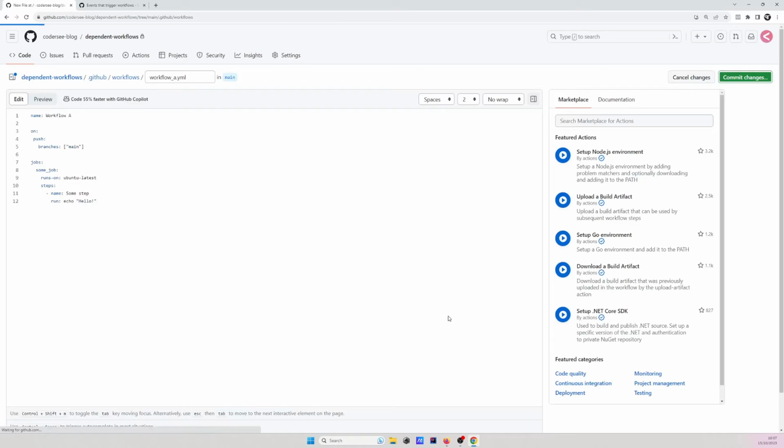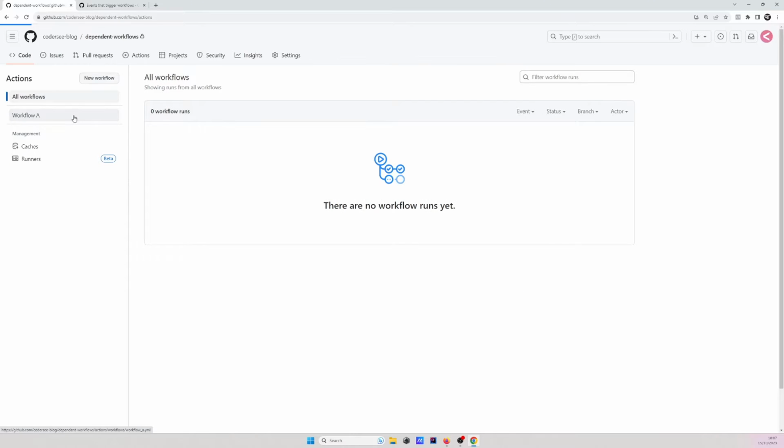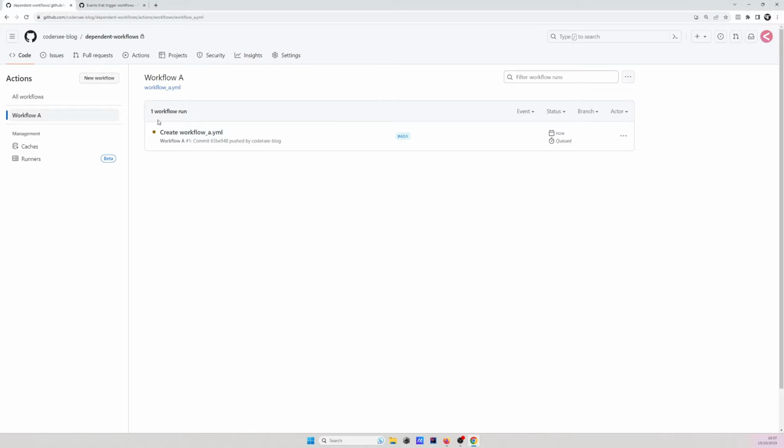With this setting, we expect that this workflow will be triggered immediately after this merge. So let's go to the actions. We have workflow A. We can see that this is triggered, which means that everything is working as expected. Following, let's introduce another workflow, workflow B, which will be triggered only whenever workflow A completes successfully.